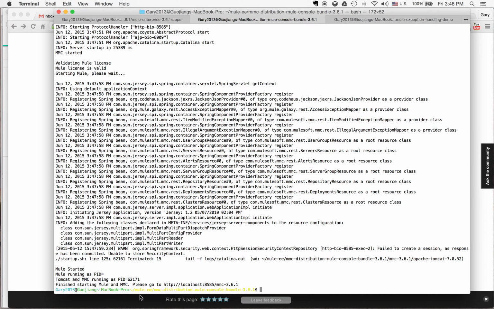And yeah, this is started. See the last sentence, very helpful. It says finish starting Mule and MMC, and for MMC please go to this, right? Good job, Mule. So they tell you how to start this, right? And also very good information.